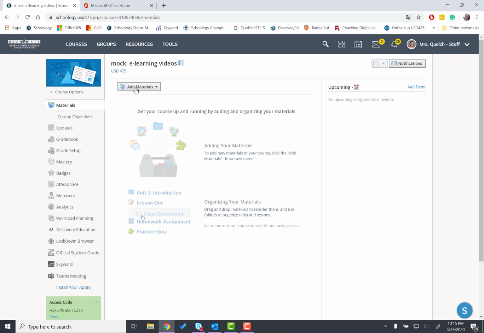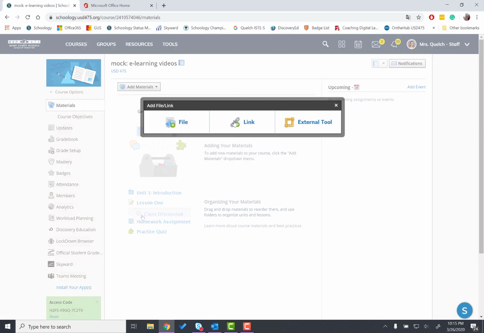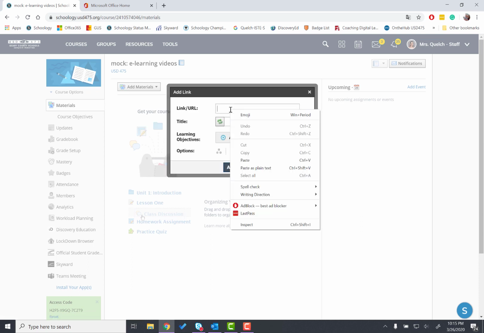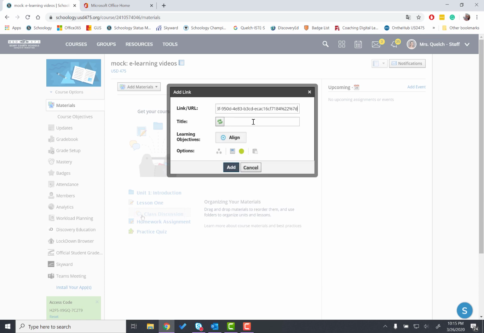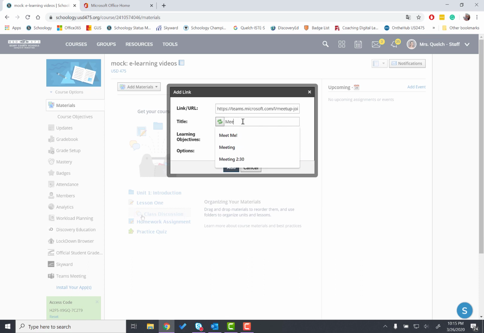And we have two options to do that. We can go add materials and do add file link external tool and click on link. And then since I copied that, I'm just going to paste it in. So you can see that big link. You can see it's going to a Microsoft Teams part. I could give this a title. So this would be anything you want the students to see for text. Let's say it's a reading meeting.